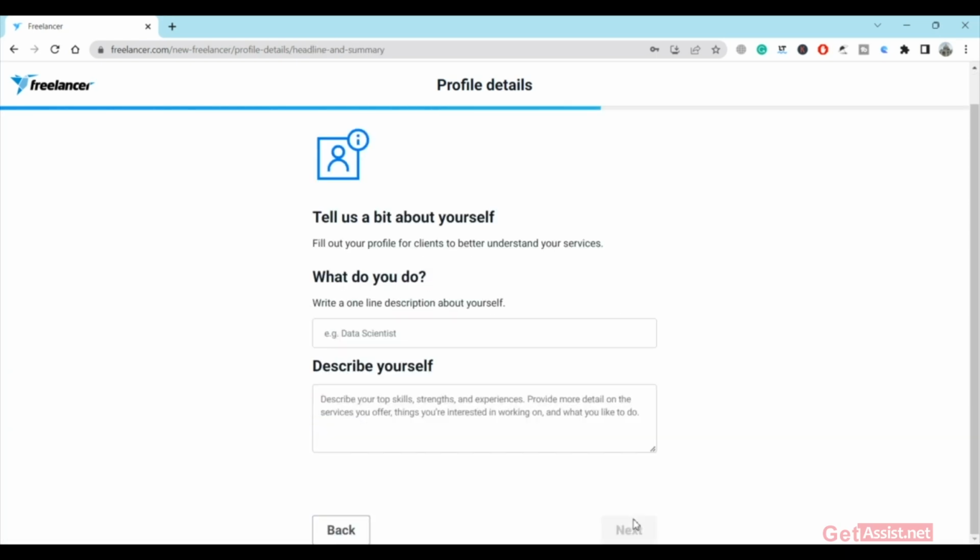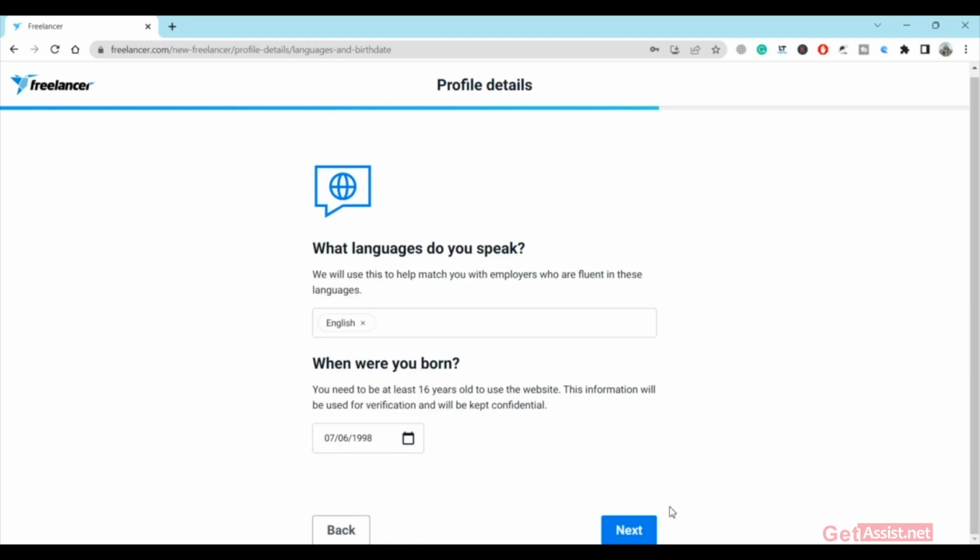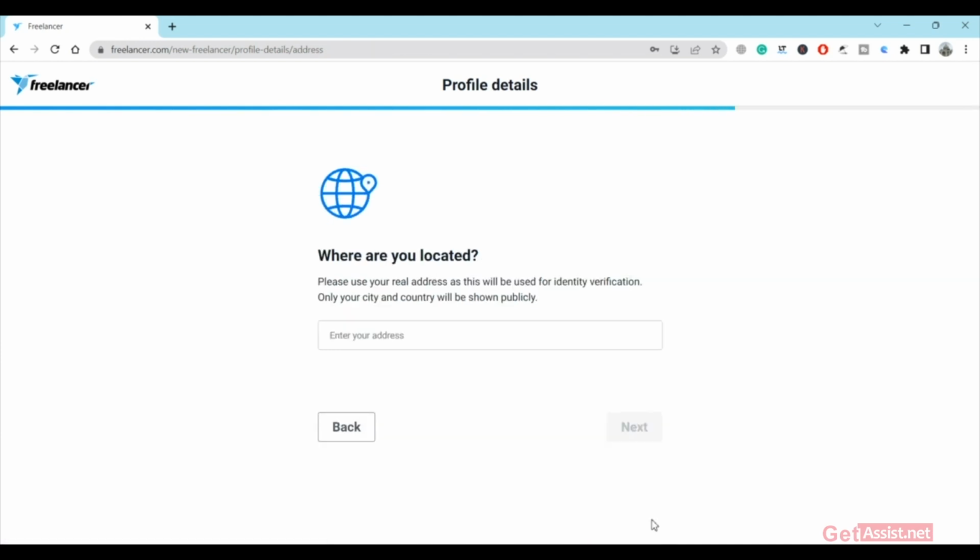Now here you need to explain what you do and describe yourself, what is your field. Alright, I'm going to write any description for now so that it moves on to the next step. So that's it, and I don't want to continue, this is just for the tutorial purpose. Click on next in the bottom right. Here you need to select what languages you speak and your date of birth. Click on next in the bottom right.